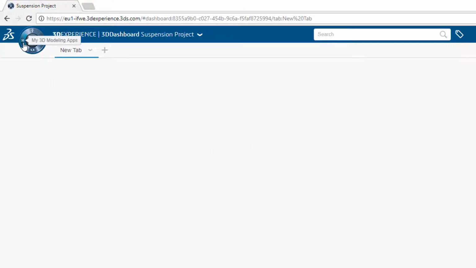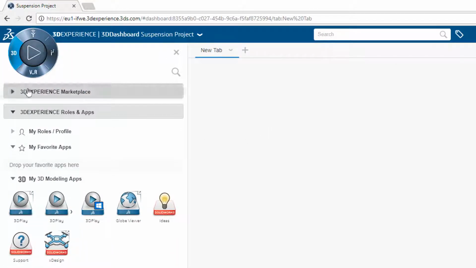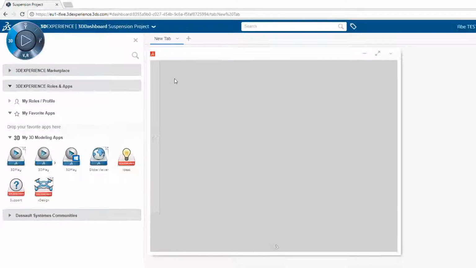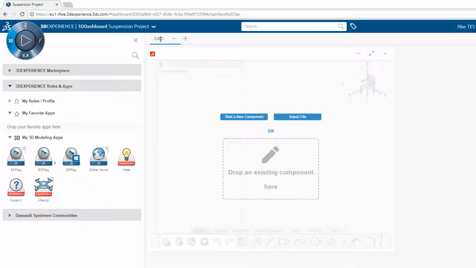Click on the 3D quadrant of the compass and there's xDesign. Drag this into the blank dashboard tab. This pins the widget to the tab. In the upper right hand corner I can minimize or maximize this widget.